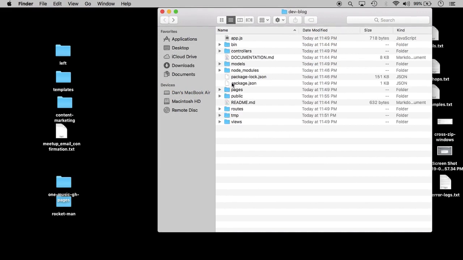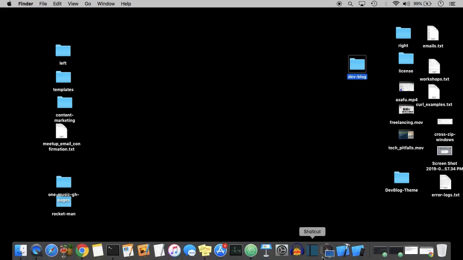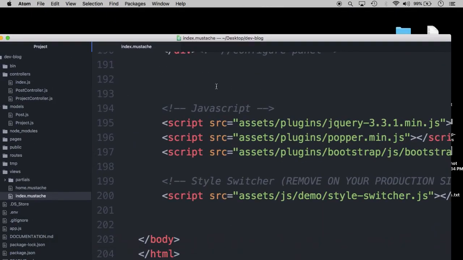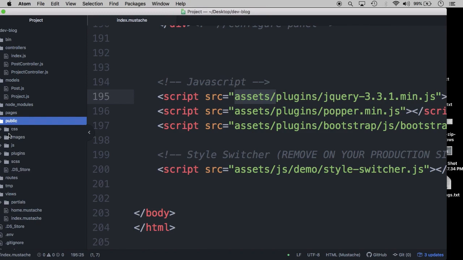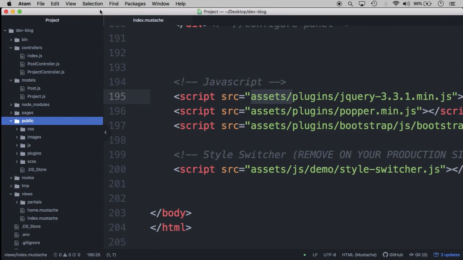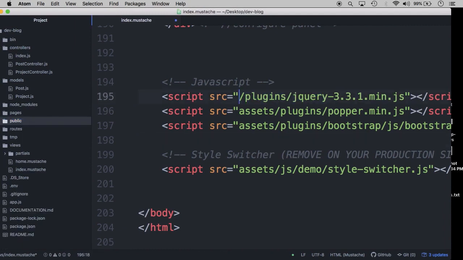So it's pretty simple. We move the static assets from the theme over into our static asset directory, which is called public. So now if we go back to our project right here, and we look at the index.mustache, you may notice that her static assets directory is called assets, which we don't have. We have it as just public, and then all the static assets are inside the public directory. So in our project, we don't have an assets directory. We're going to have to get rid of that. This should really just be like that, and that's it.